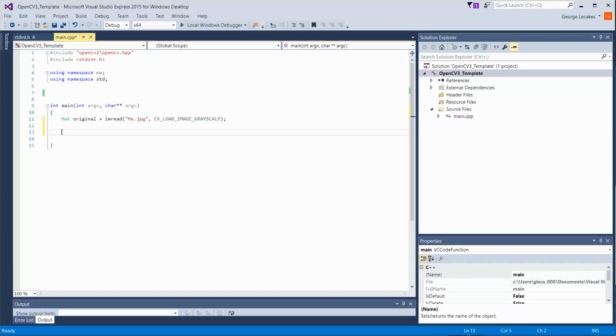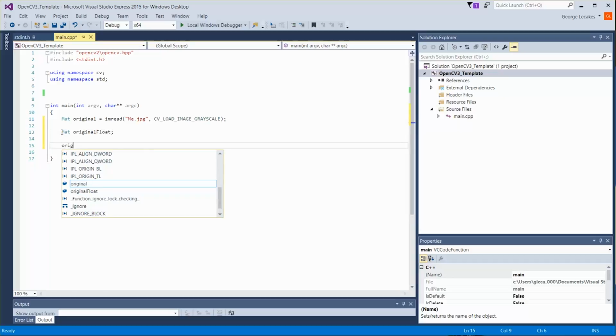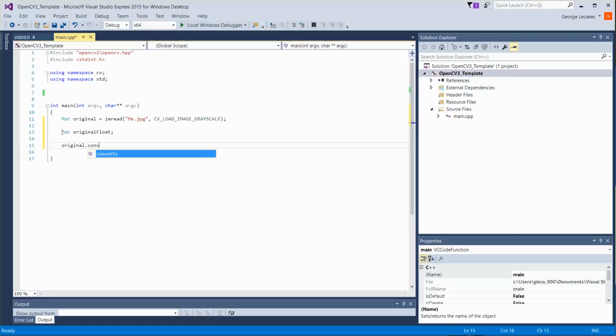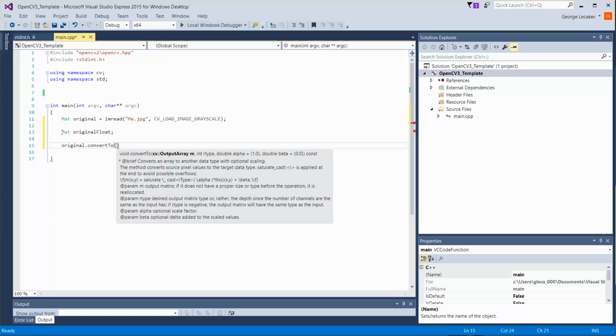Now, it's important for us to set up our data properly to begin with. We want to use floating point values. Therefore, we want the range of our values to be between 0 and 1. Right now, we're dealing with grayscale images of unsigned integer type 8. Therefore, our values are going to be between 0 and 255. So let's do a conversion. So we're going to type in Mat originalFloat. That's our output. We're going to call original.convertTo. In here, our output array is originalFloat.